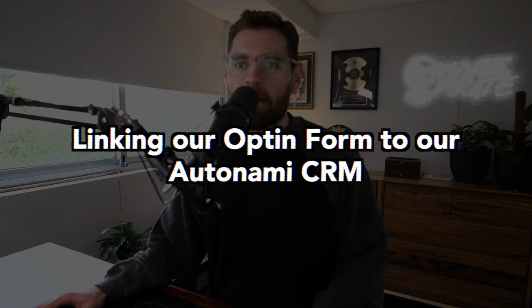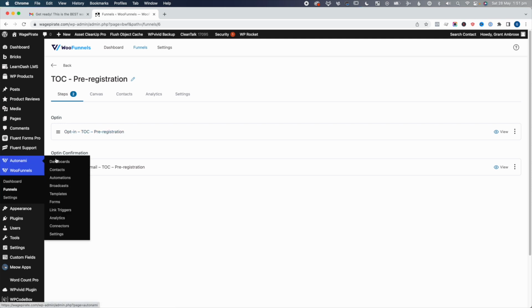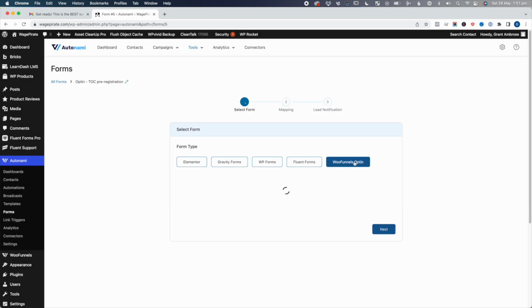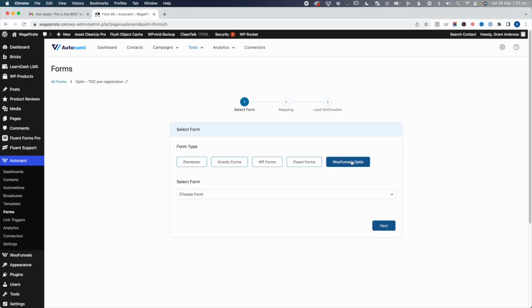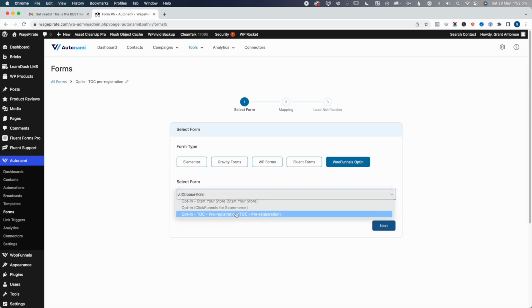So the last thing that we need to do now is to link this form up and send the email. So the way that we're going to do that is using the Autonami plugin. So if we go to Autonami and then we go to forms, we'll click add new, and I'll just call this opt-in, and this is going to be for the table of contents pre-registration like that, and we'll click add. And then this is going to be a WooFunnels opt-in form. So Autonami integrates with all of these straight out of the box, and you can also integrate it using webhooks. So it pretty much integrates with everything if you do that. But WooFunnels here, the opt-in, and then we select the opt-in form. So it's going to be this one here, and then we click next.